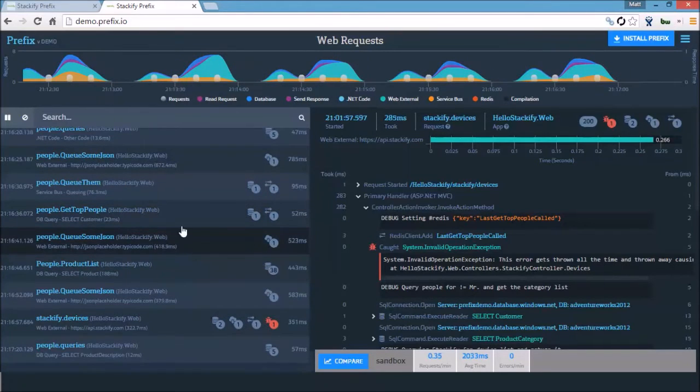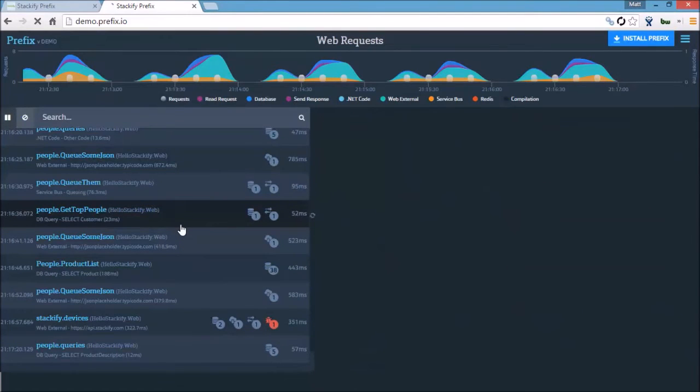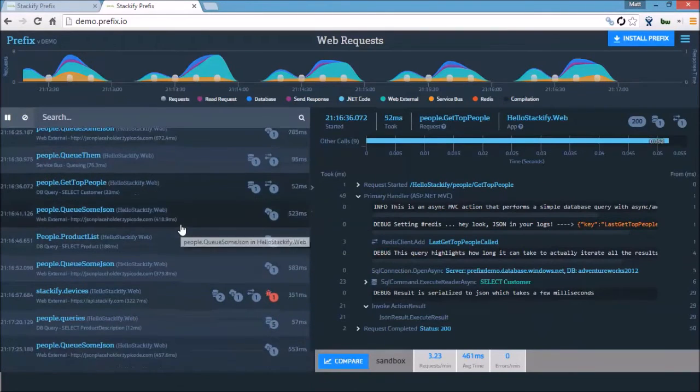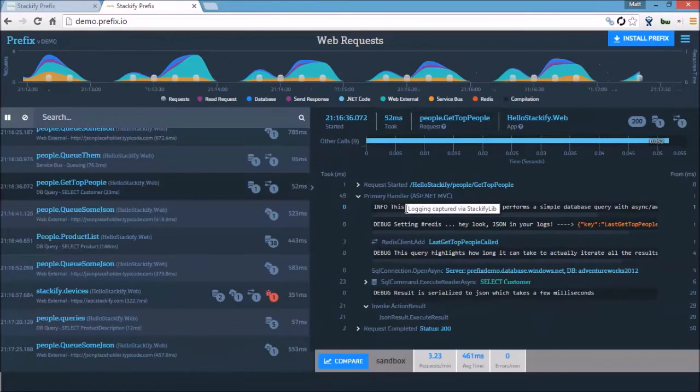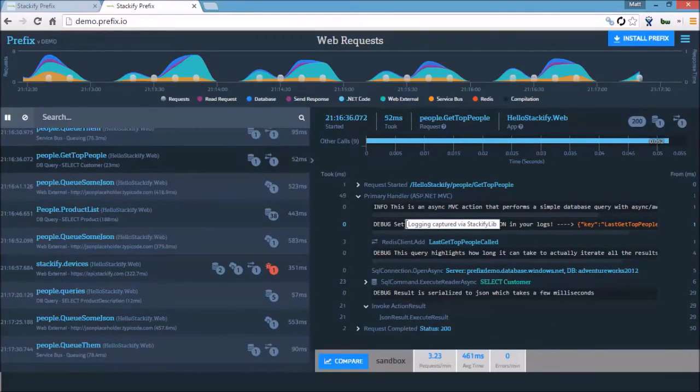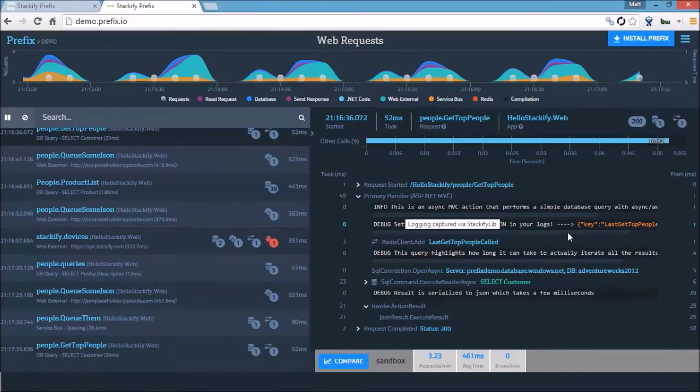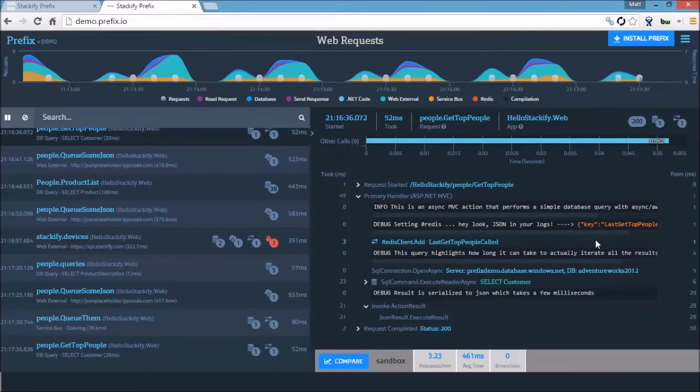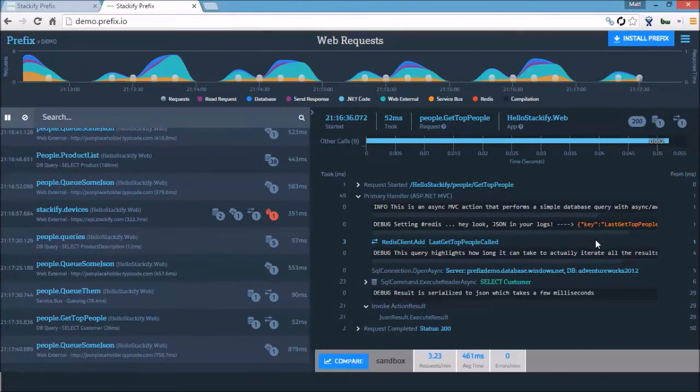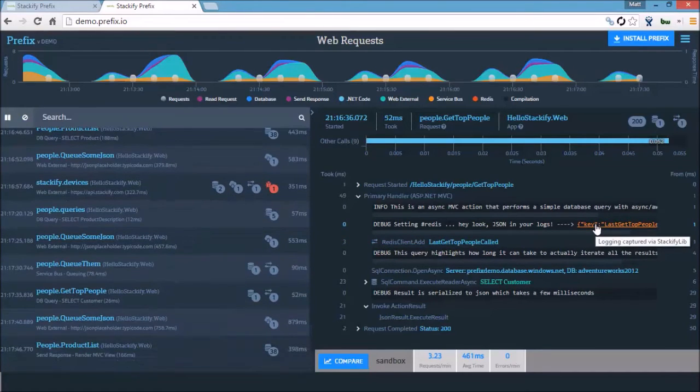So I'm going to drill in here to this request called get top people. I'm going to look at that for a second. I mentioned the logs earlier. So again, you can see here's all the logging that's going on. These logs are actually coming from log4net. You can actually see JSON here too. So if you're using nlog or log4net and you're logging objects, custom properties, we can grab that stuff and it'll show up in here in JSON, which is pretty cool.